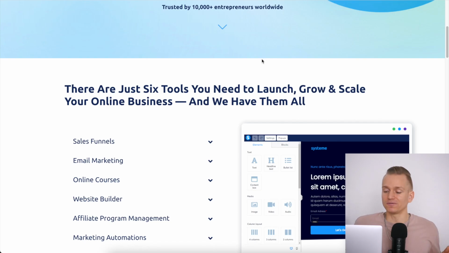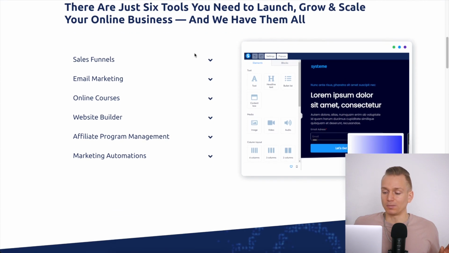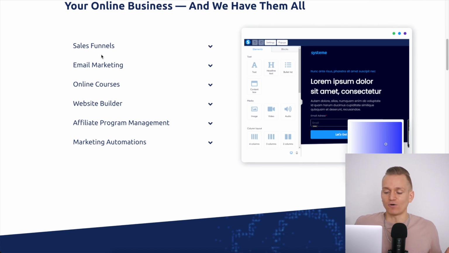So you can go through all of these different features. I'm not going to go one by one. I'll tell you a couple of things that you need to consider, and that's going to make it a little bit easier to understand whether this is better for you or something like Podia is better. But as you can see, you have all of these different features.